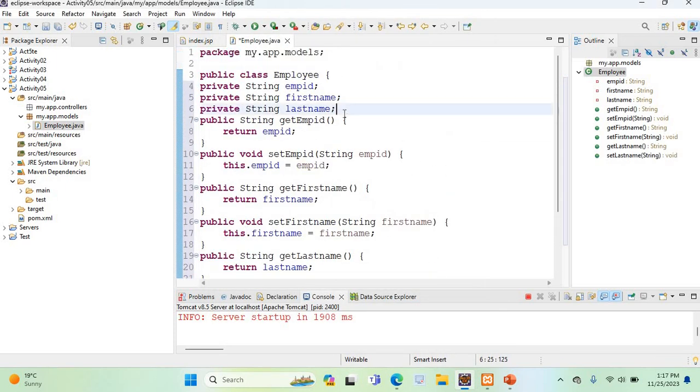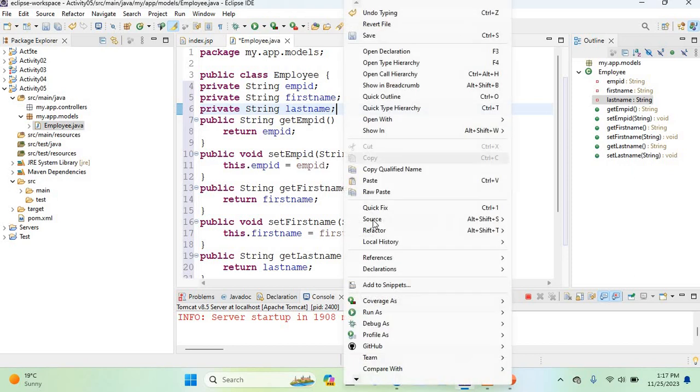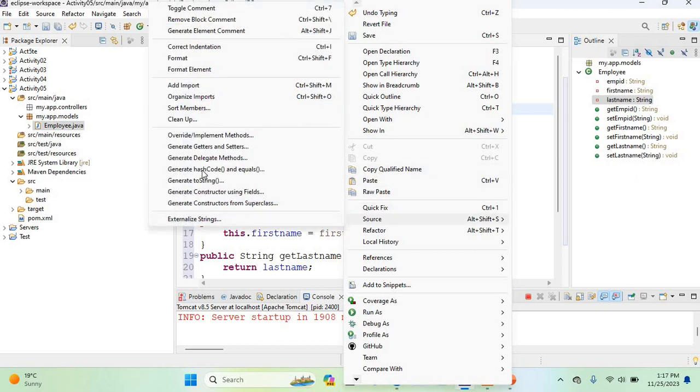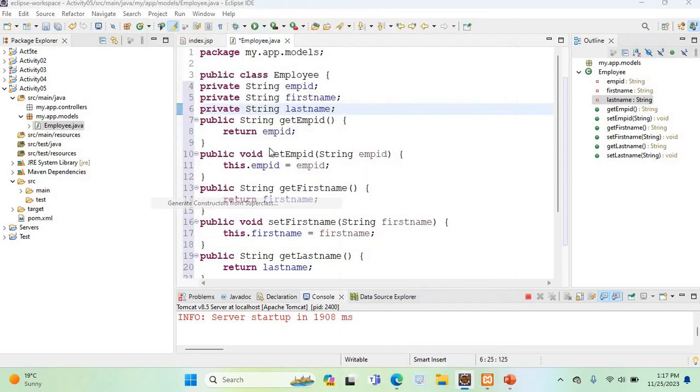After that, the other thing is we need to add a no-argument constructor. That means we need to add a constructor without any arguments. So I'm going to add that one. You can click on source, right click, and go to source again, and here you can see we have something called generate constructor from superclass.